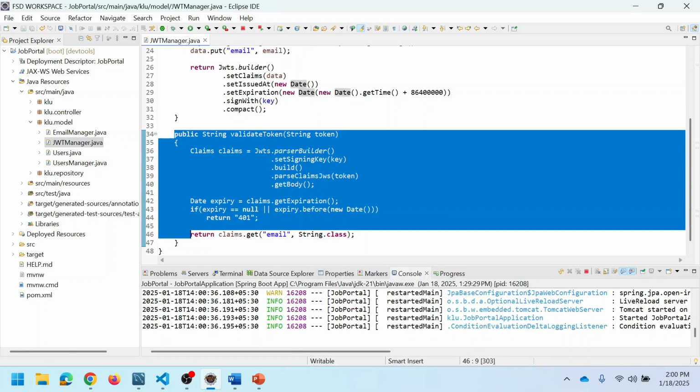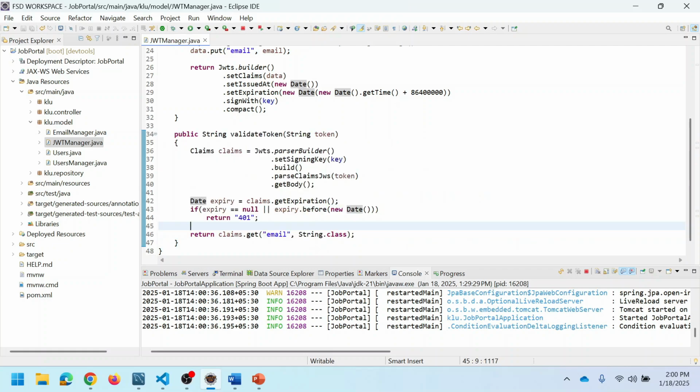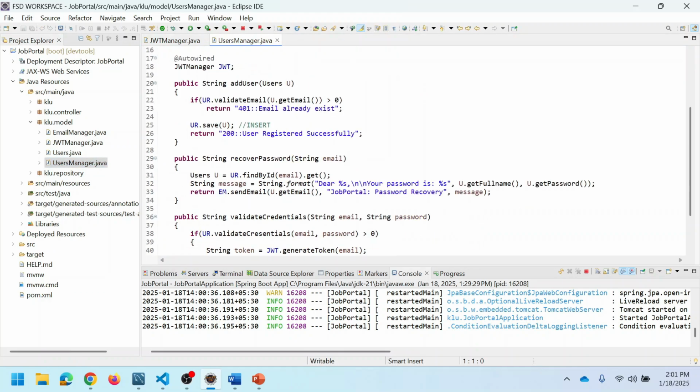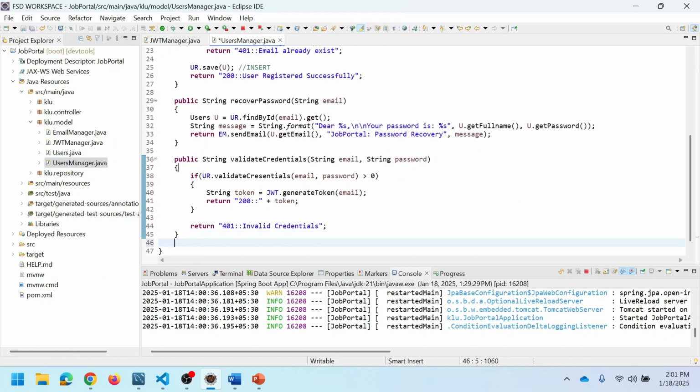This is the function we created to validate the token. If the token is expired or invalid, return 401 error code as a result. Else it will extract the email ID from the token and returns. Then go to usersmanager.java. We can create a separate method to retrieve user's full name from the database.